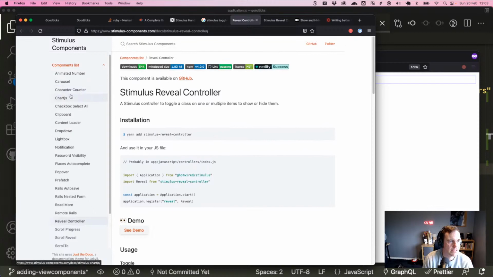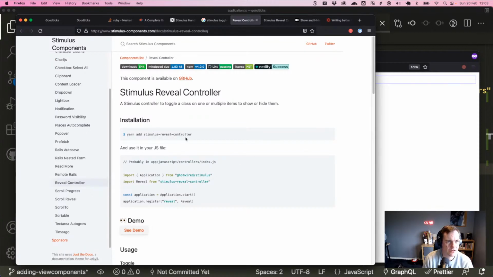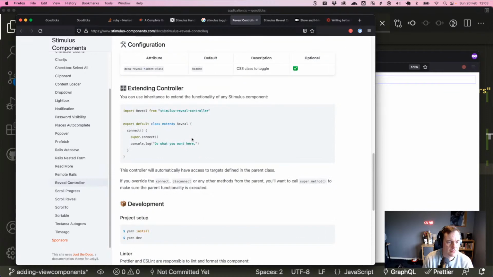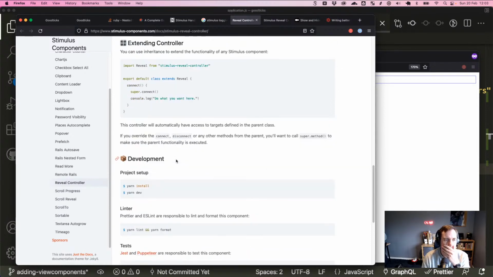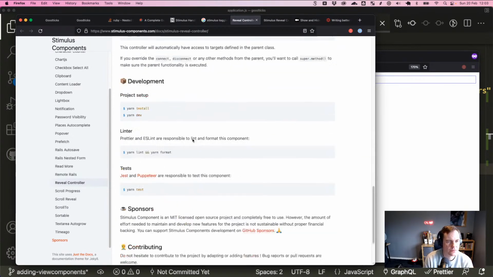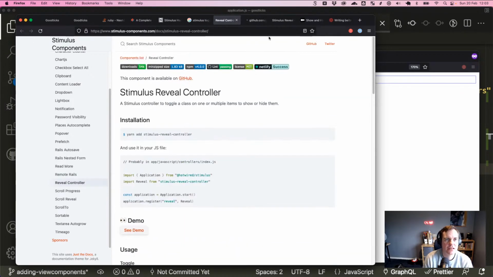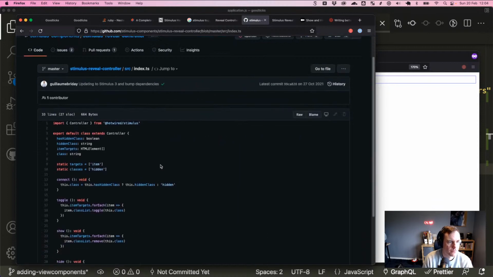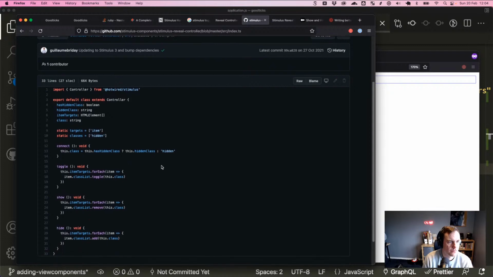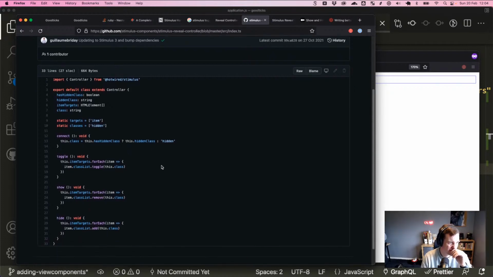Stimulus reveal controller. And so is each of these individual? I mean, it can't be a lot of code. What's actually... Interesting. Okay, this is a whole little ecosystem once you're in it. Can I just see the controller? I mean, other than the fact it's written in TypeScript, it feels like we could just make this.